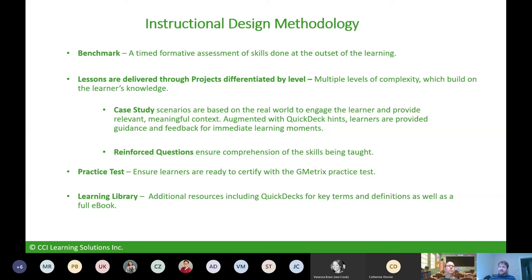It has practice tests that ensure the learners are ready to take the certification exam, so it assesses all the skills that they've learned throughout the Jasper Active portions. And then, of course, the learning library is just additional resources, including quick decks for key terms and definitions, as well as a full ebook of our courseware.